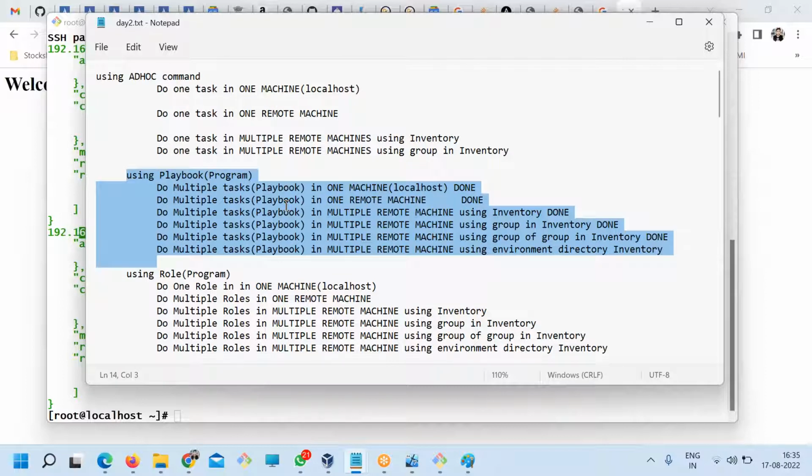Any questions, anyone? No. Okay. So in the next sessions, we are going to cover playbooks, what a playbook is, how to write a playbook, and many more topics.